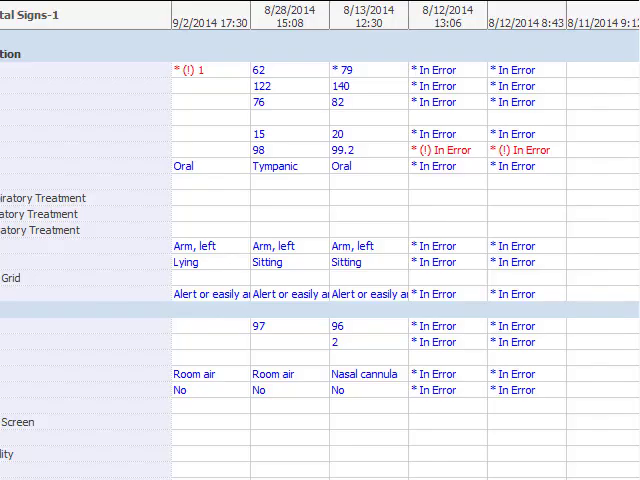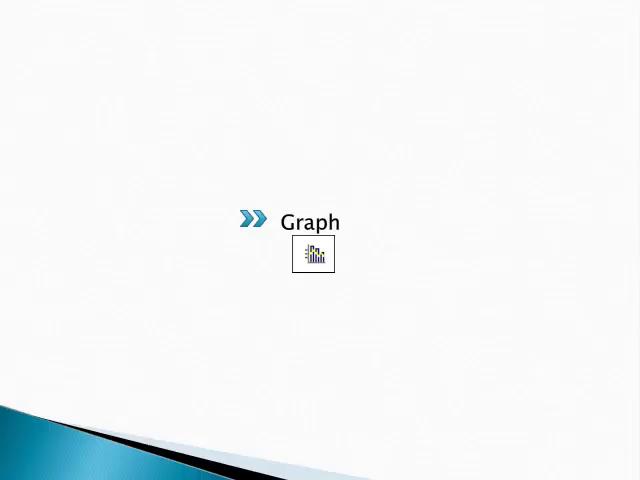Those items marked in error are results that were charted and then marked in error. There is not a delete function in PowerChart once documentation or results are signed. Instead, they display this in error once marked as such.